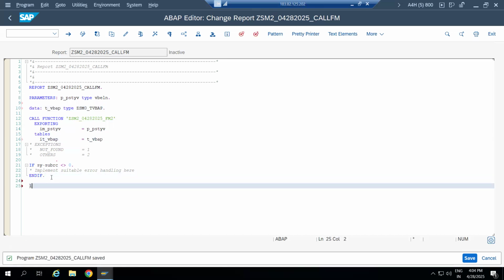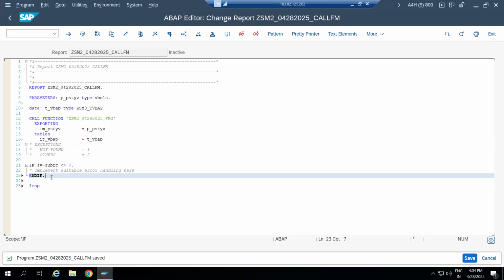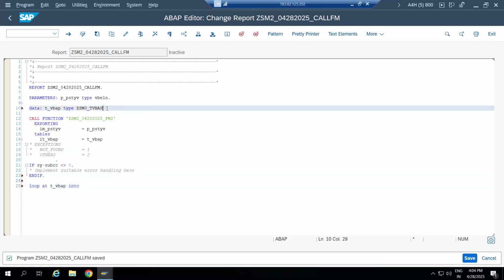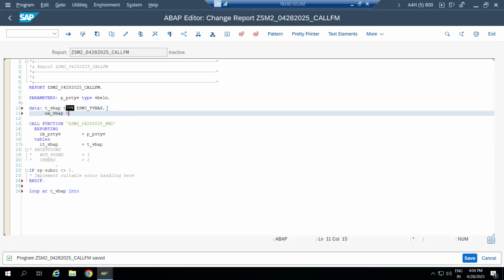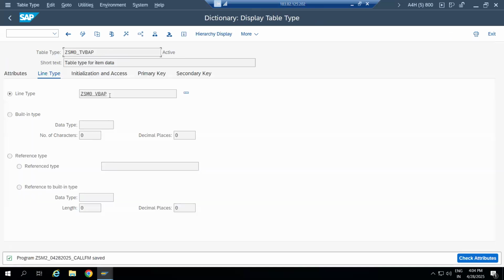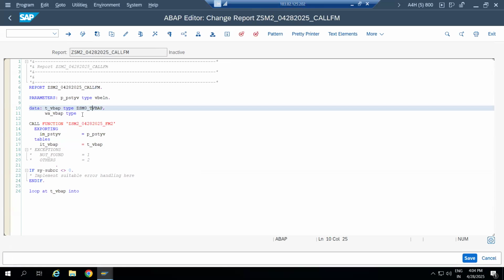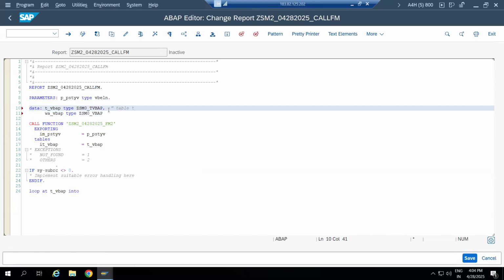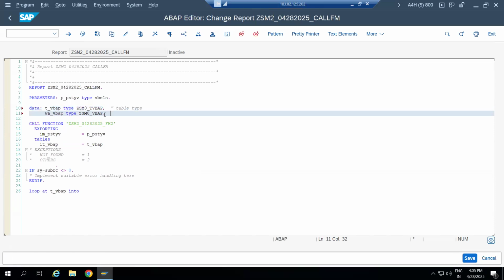It is having multiple records, and multiple records means I need to loop it. LOOP AT the internal table INTO a work area. As of now, the work area is not created. To create the work area, we need to know the structure. To know the structure, always remember, go inside this table type and see what structure name is taken. Copy the structure name, because always remember, whenever we create a work area, we give the structure name only. Similarly here also we need to give the structure name. This is a table type, and this is a structure.